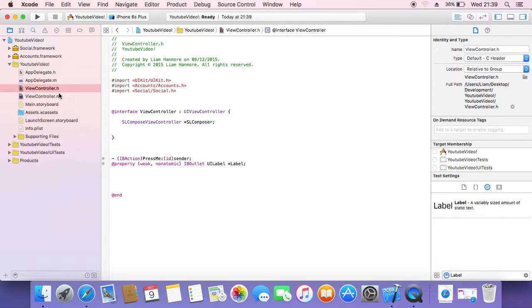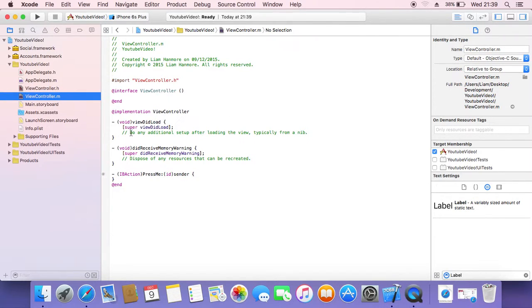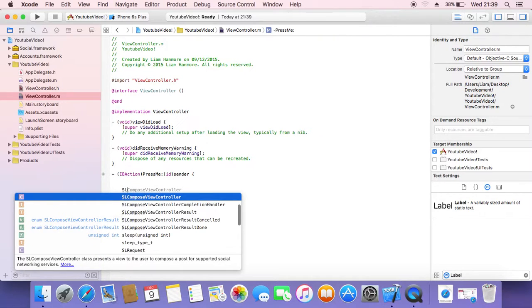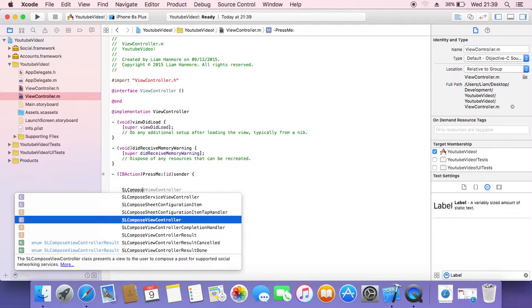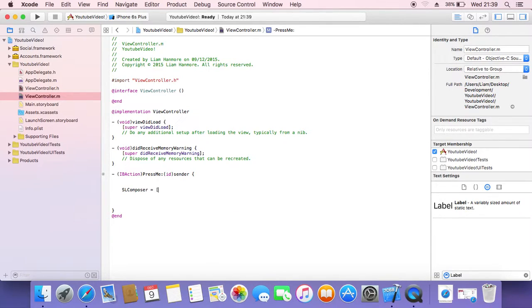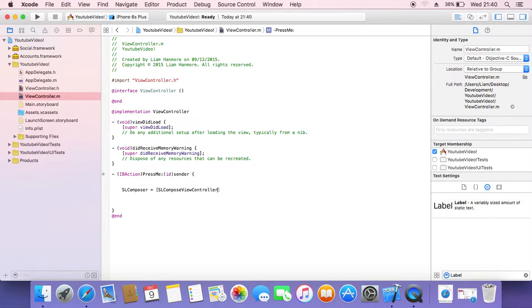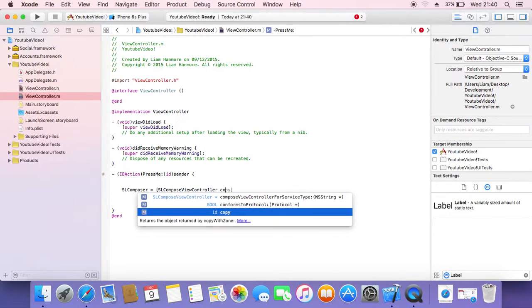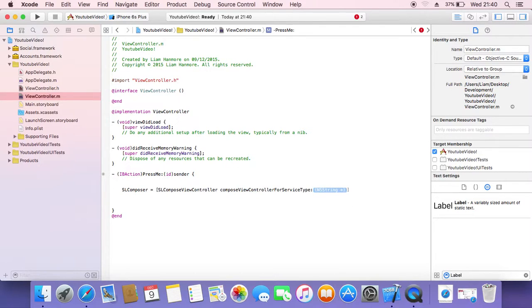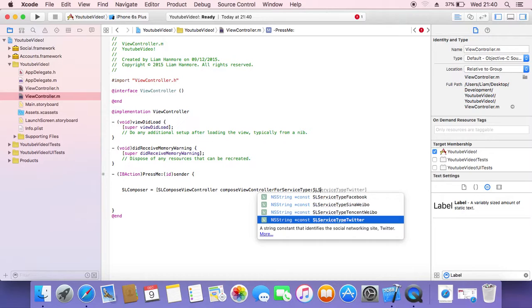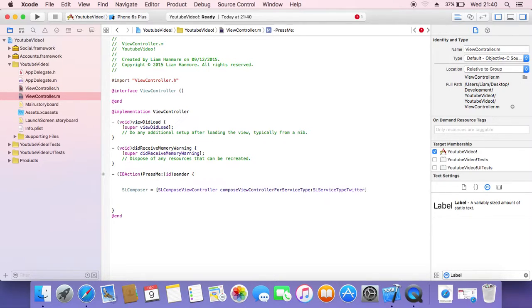So now we need to go to our view controller.m, and then we need to go to the press me, and we need to write some code in here. So we need to do SL composer, and that's going to equal bracket SL compose view controller, for service. I want to compose. So I'll get my caps. There we go. For service, and then we're going to type in there SL service for Twitter. So you can do this for Facebook or anything like that. So you need to end our bracket just there. I need to do a semicolon.